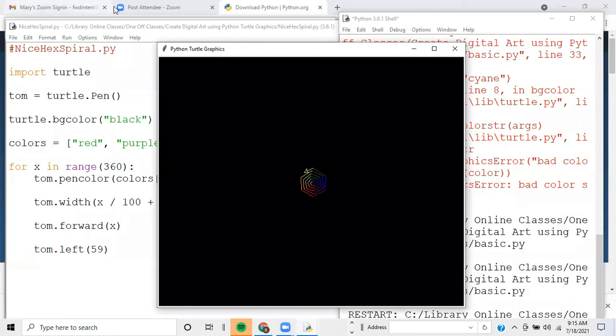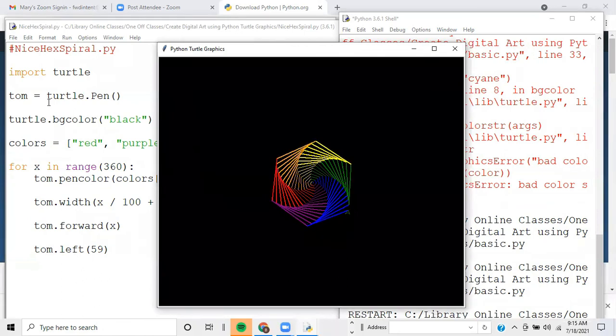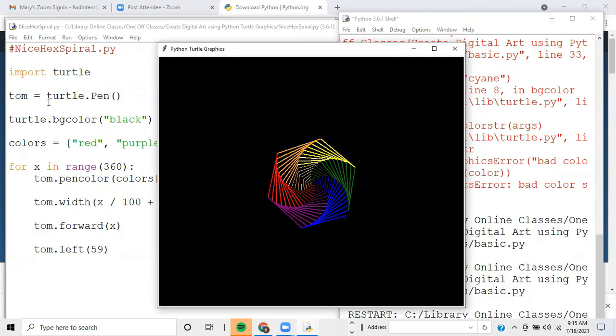So remember, inside this program we have a list called colors, and it has 6 different colors, right? We have red, purple, yellow, green, blue, orange. And you can see in our spiral, it's producing those colors, all right? And it's turning left by 59 degrees, and it's going to be doing 1 line for 360 times.